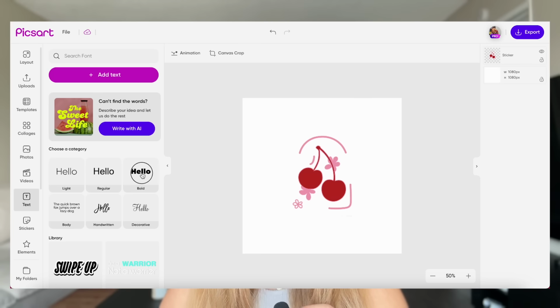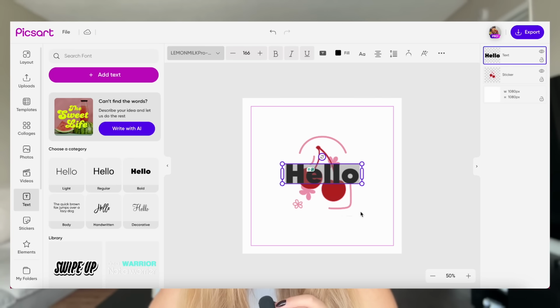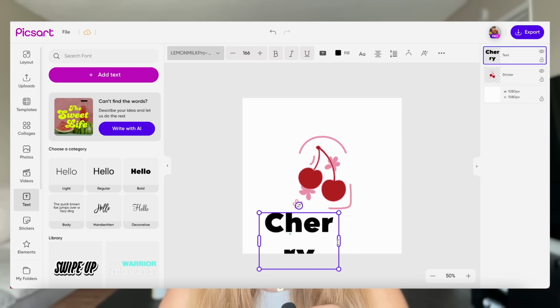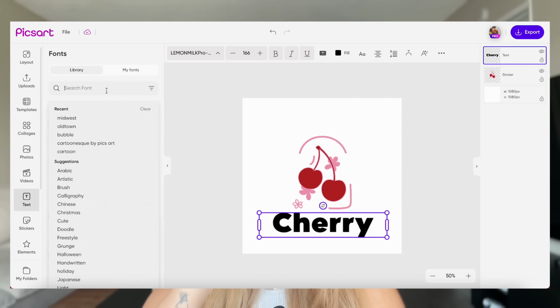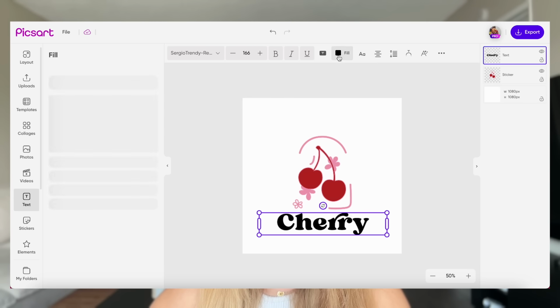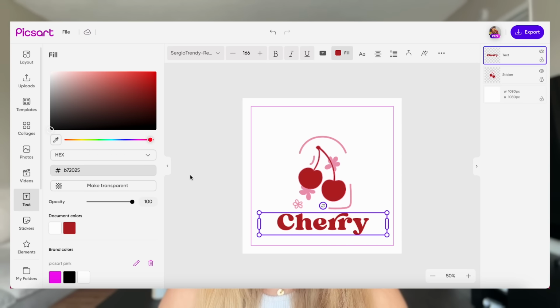You can either use stickers, photos that you can remove the background from, or create something entirely from scratch. You can play around with text, colors, and effects to get the perfect look. I'm going for a trendy minimalist vibe with some bold typography.